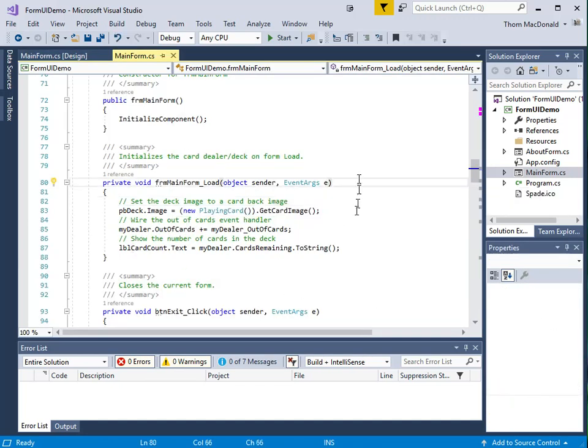So basically, when the form loads, I want to give my PB deck an image. Because of how I set up the library, this code allows me to get whatever the card image for my particular playing card is. GetCardImage is one of the methods of the playing card class. It's a non-static, or an instance method, so I actually have to have a playing card in order to call it. That's what this bit of code is doing. I'm creating a temporary playing card by just calling its constructor and then calling the method associated with it. Because the default constructor for a playing card creates a face down card, the image that I get is whatever image I have set up for the card back.